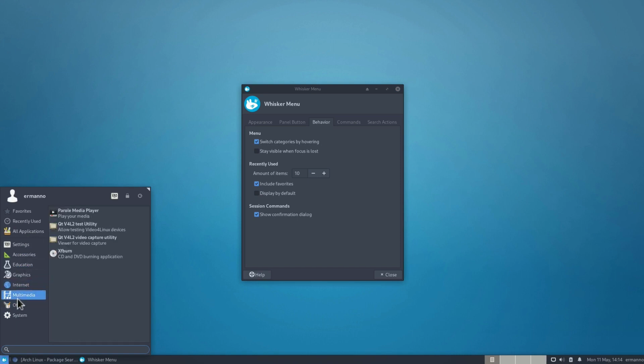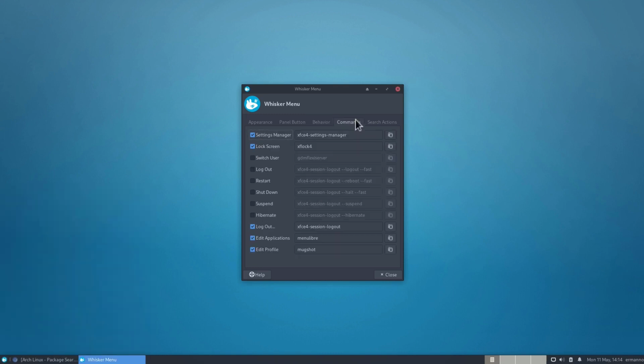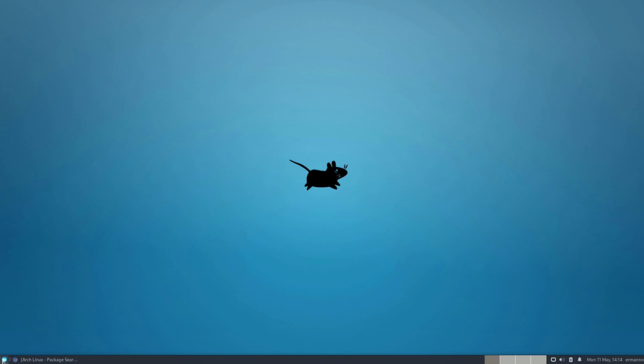While we have the Whisker menu here, we have of course also the shortcuts that we can go under commands to control. We can also show switch user, logout and other things if you like to. I'm going to go with the standards here, so I'm fine. And I'll just close here. Now let's open up the Whisker menu again.